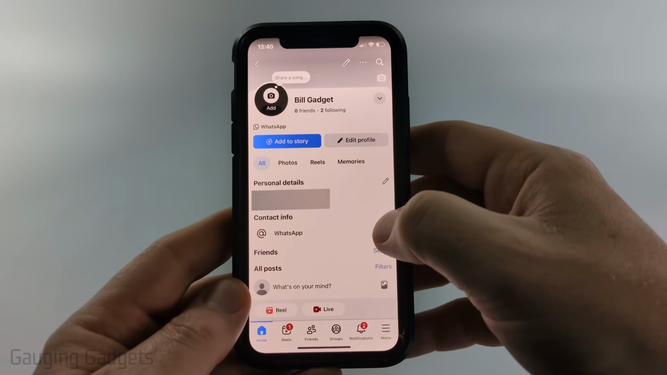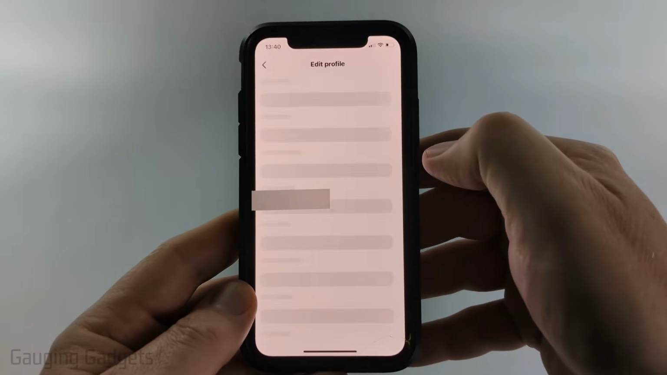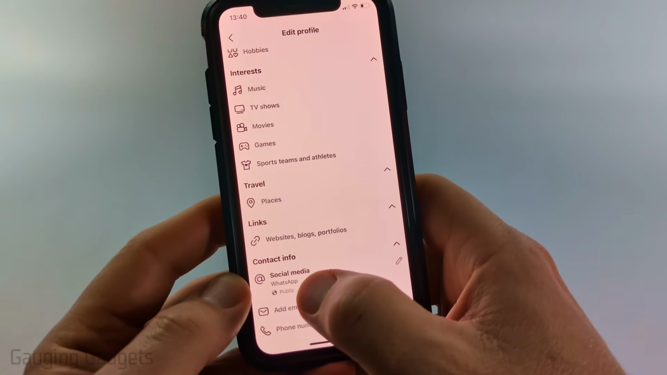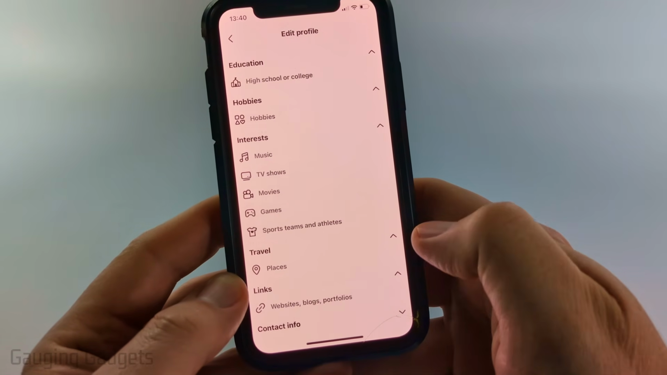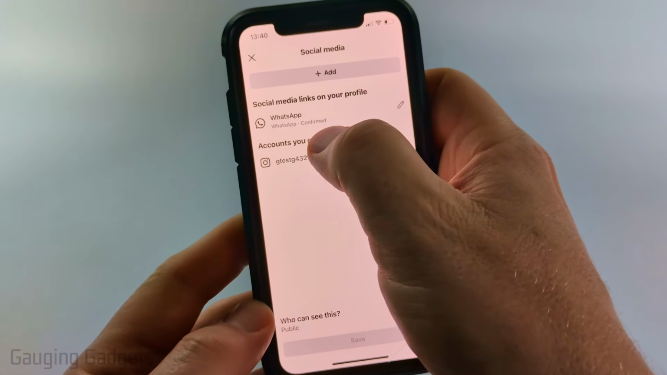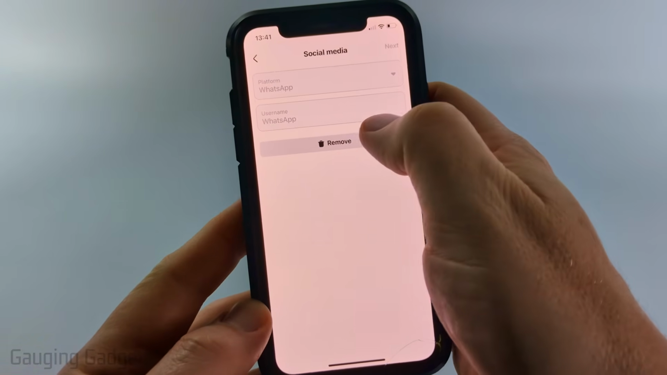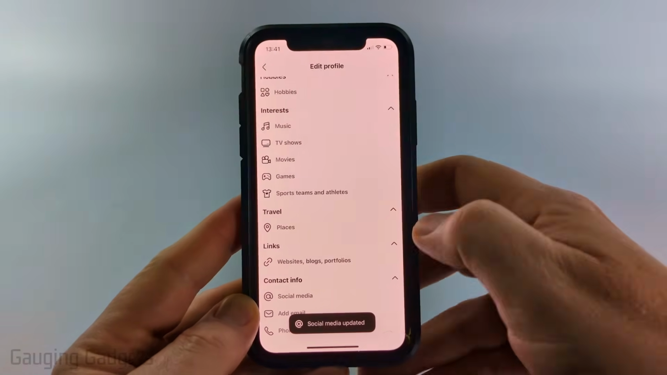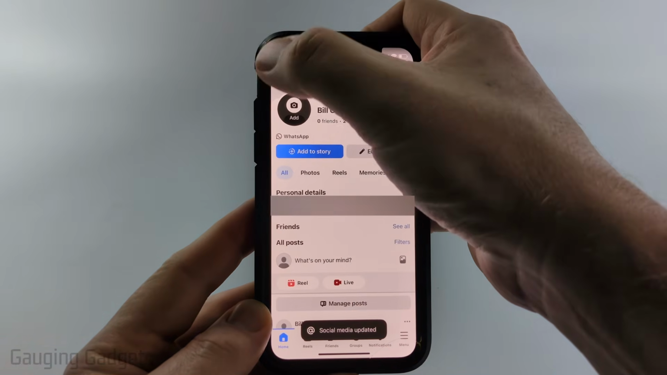Once on your profile, select personal details, and then just scroll down all the way to the bottom and you'll see contact info and you'll see social media. Select a little pencil and you'll see your WhatsApp right there. Go ahead and select the pencil next to that and select remove. So now just make sure you save that and then it will remove WhatsApp from your Facebook profile.